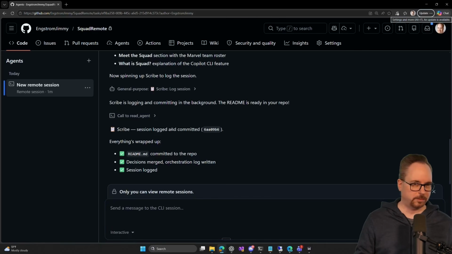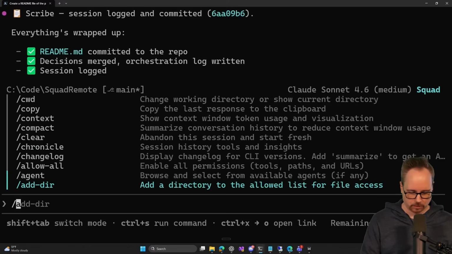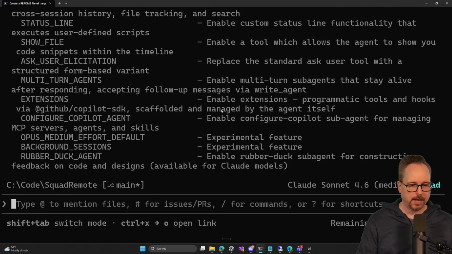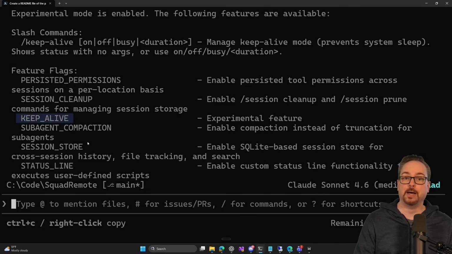Now, one of the problems that I've found, and to be fair, I've just been running this for hours at this point, is that sometimes my computer goes to sleep, and that's not good. So I want to keep my computer alive. And I can do that using an experimental feature. So we're going to go to experimental, going to take a look at those. And here you can see all the different experimental features. So persistent permission, session cleanup, all of these different things. And then we have this, keep alive.